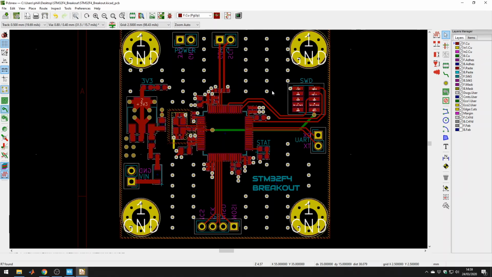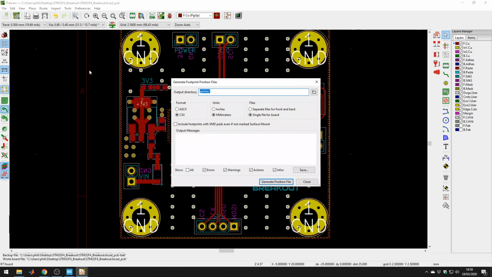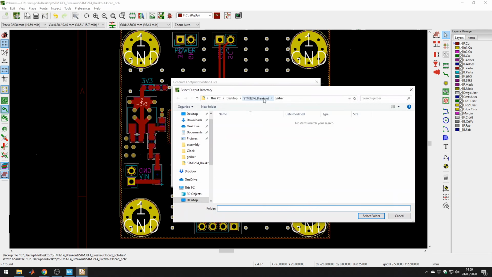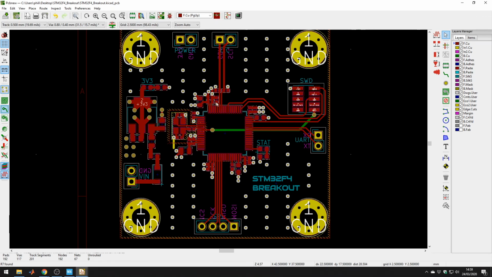Because we want assembly, we're going to have to do a bit more than this. The next thing we have to do is fabrication outputs and footprint position file. And I'll put this in the assembly folder and include footprint of the SMT pads, single file for board, generate position file. This is going to tell JLCPCB the center of every component and the orientation and which layer it is. So the automatic pick and place machines can just read that and put these components there.